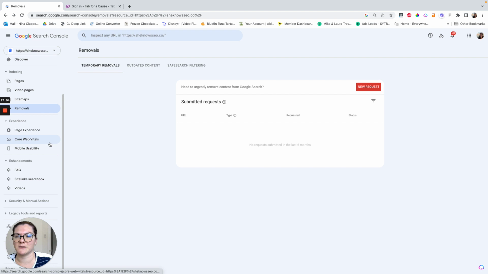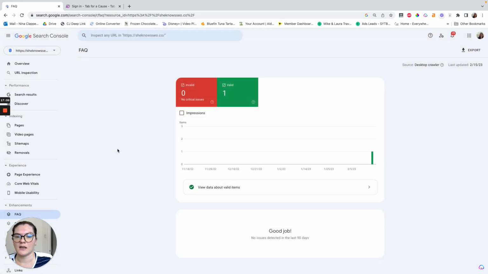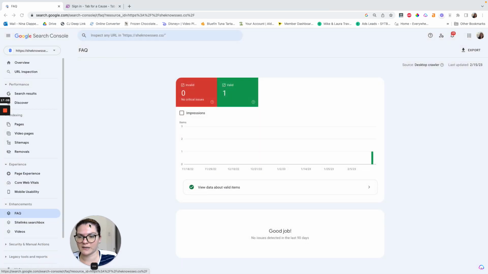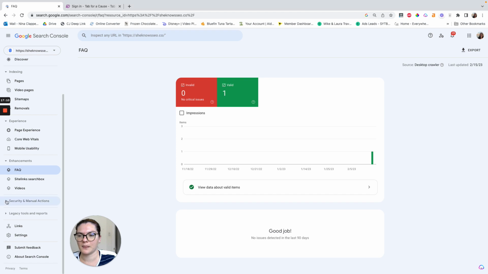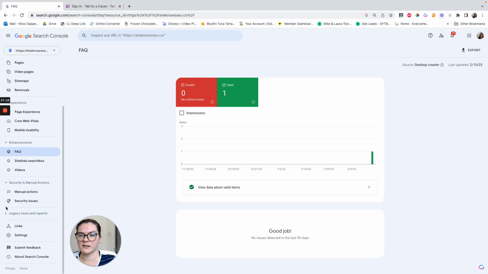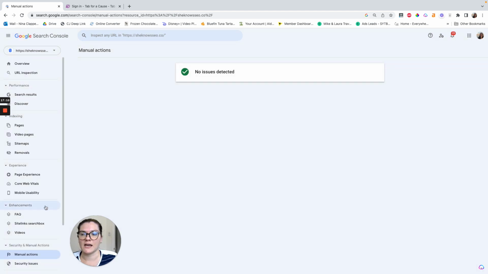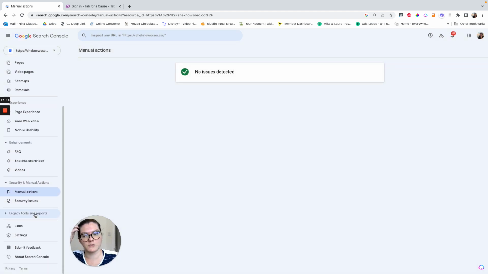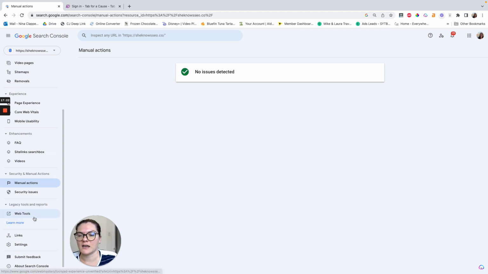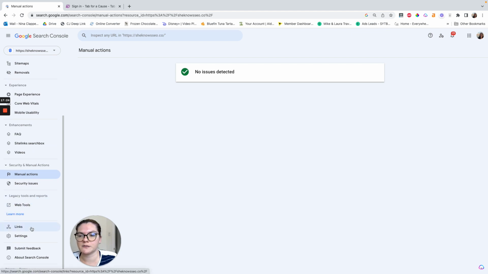Again, these are page speed. I don't use those, and the enhancements I don't really use. I don't really do the security or manual actions. I've been really lucky. I haven't had a manual action against me. I think most people usually get away with it, but sometimes people get them, and that's where you'd handle it. Legacy tools is the old web tools.